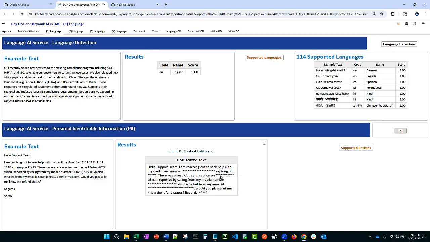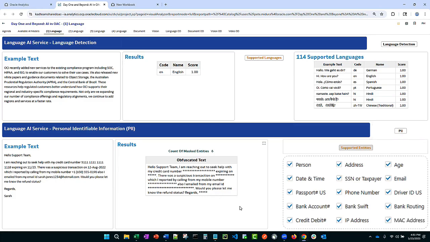The cool thing with that model is you can pick and choose what character you want to mask it with. I think asterisk is default, but you can actually use another character. And when it comes to supported entities, these are the entities that you can target. So by default, they're all checked, but maybe you only want to be checking for a couple of them, or maybe person or address isn't as important to you, so you uncheck those. So when you apply the PII model, you get to configure this before you run it. So I'll also be showing that. All right, moving on to some more language models.